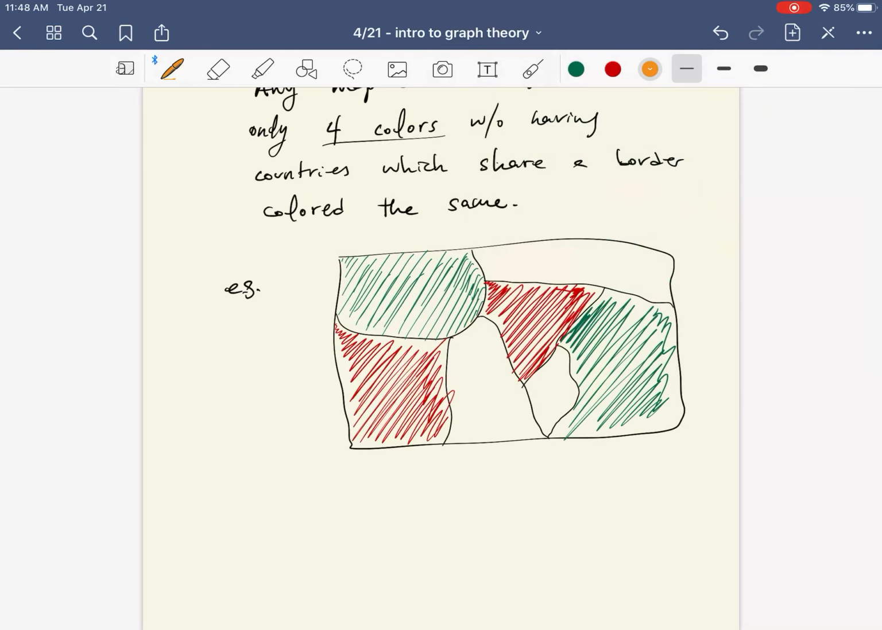Let's do orange for this one. And orange for, say, this one. And then finally we can do blue, say, for this last one, and we've done it. Oops. So the idea here is that it's generally pretty easy to find a coloring, but the hard bit was proving that you could do this.